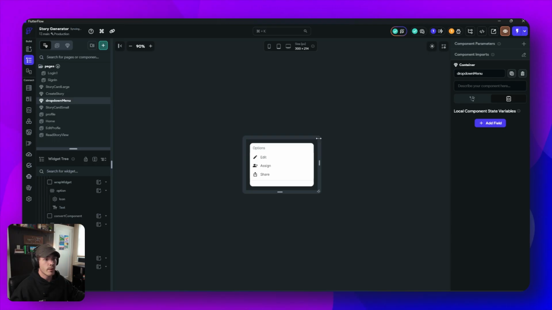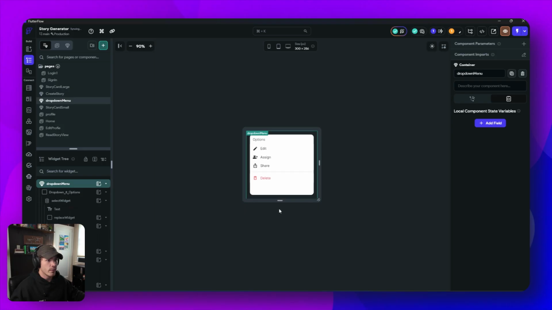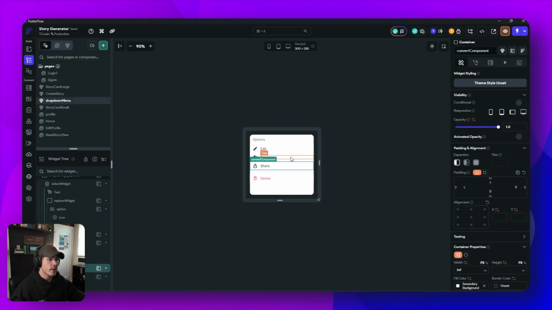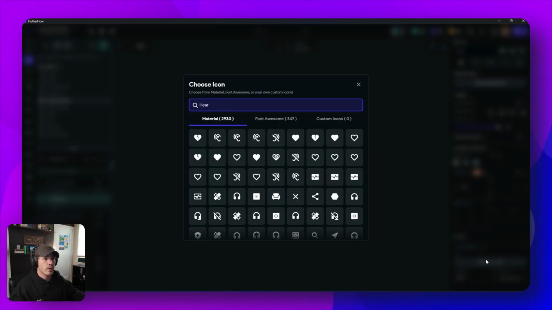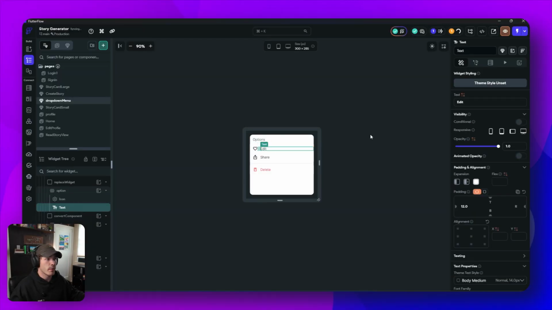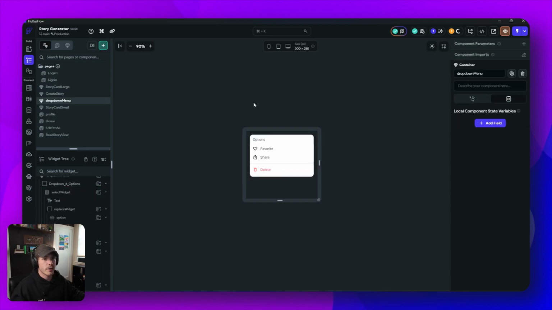Okay. So we're just going to change out some of these icons. So sharing would be nice, honestly. I might keep that in there. We'll see if we actually implement it. We're going to get rid of assign, but we're going to add another one, or change this one to heart. And we're going to call this favorite. And we're going to make this shrink to size. And there we go. We got our drop-down menu created.